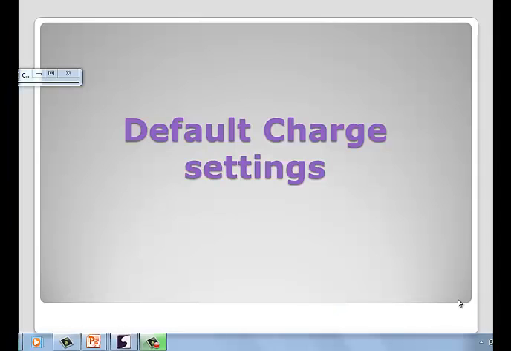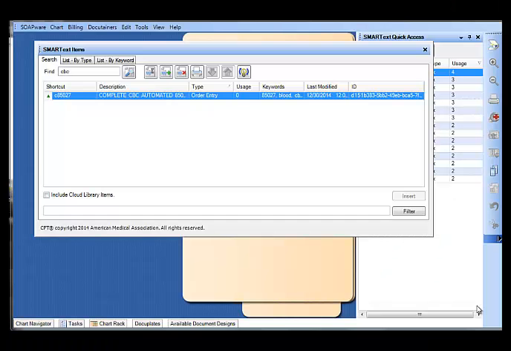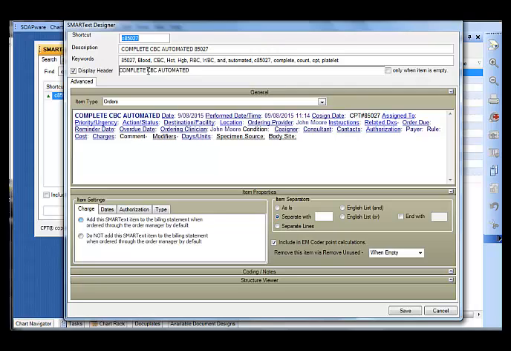Default charge settings. As a user-requested feature, we have added the ability to set a default charge setting for immunization and order entry items. Each of these item types now contains an area called Charge in the Item Properties setting.